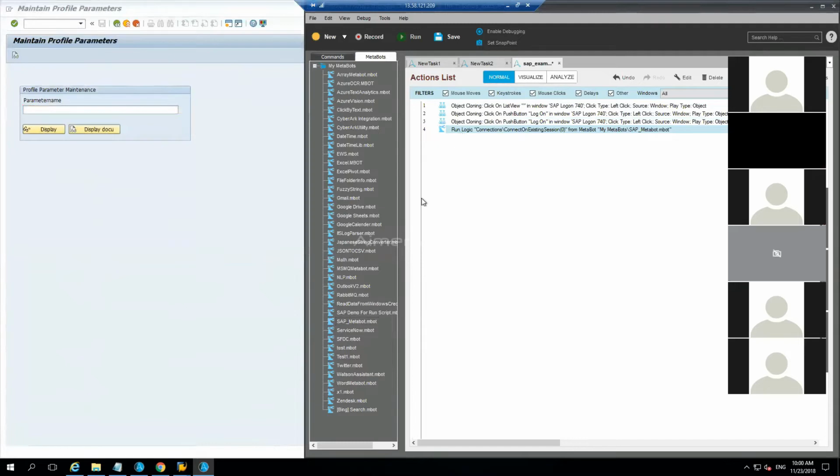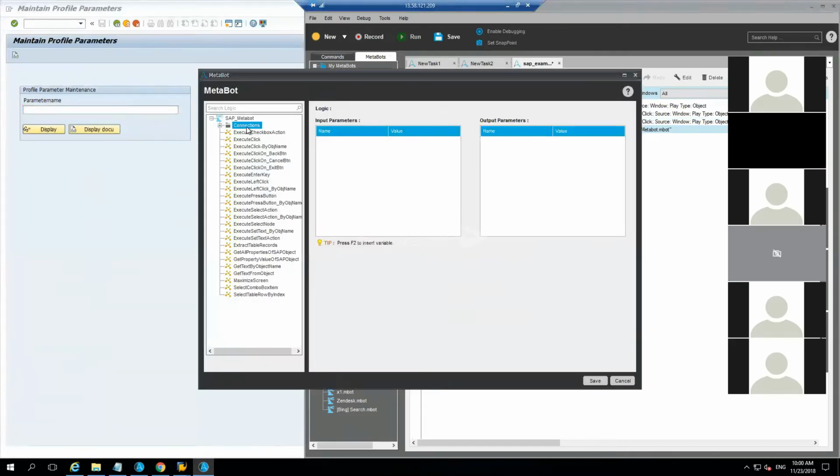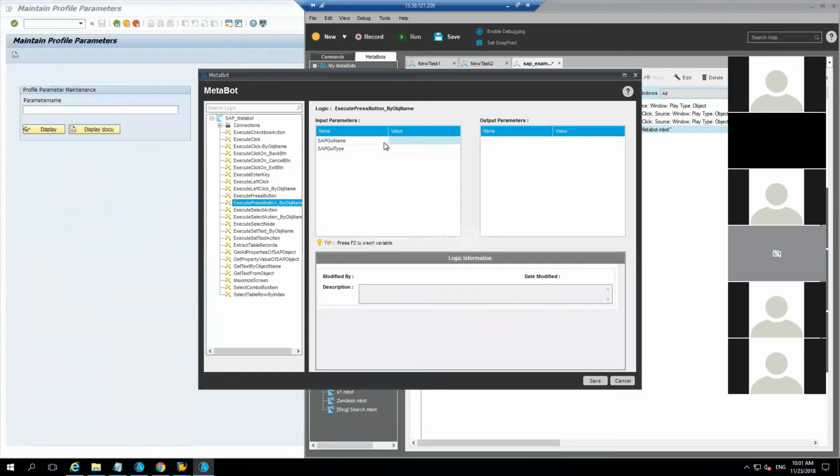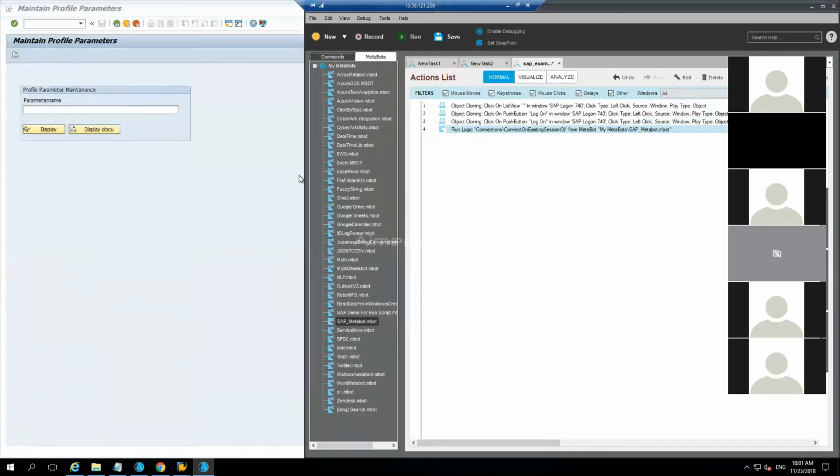Okay, so next thing we need to do is we need to tell it what we want to do effectively. So to be able to do that, you've got all these options down here, but most of them require an object name. So if I was to look at, for example, execute click, it wants a GUI ID. If I was to look at set text or select action, it wants a GUI ID. So how do we get the GUI ID? This is where the recording comes in.